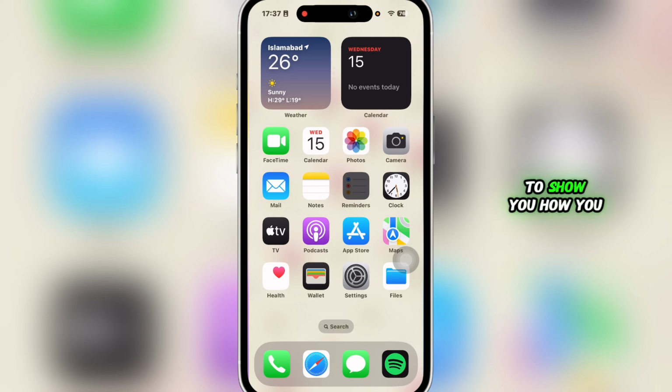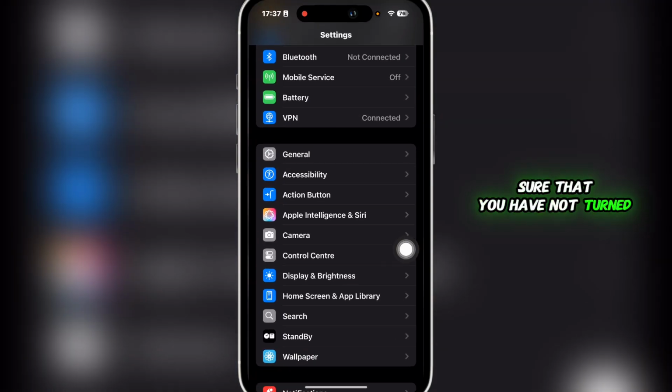In this video, I'm going to show you how you can fix your account cannot be created at this time Apple ID. So let's get started. First thing that you need to do is simply head over to settings and then make sure that you have not turned on VPN. If you have turned on any VPN, simply turn it off and retry.